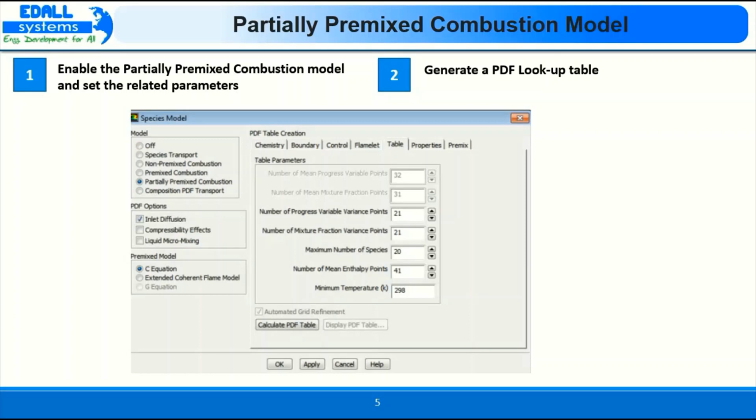The same thing we have to follow here, just that this model is a combination of both premixed and non-premixed. Some of the parameters will be included in the model setup and some will be included while we set up the boundary conditions. We have to specify our boundary species and their composition in mole fraction or mass fraction, and the temperatures of the streams through which air and fuel will be entering. And if we are using any flamelet model, then we have to specify those parameters as well. In tables, we have to calculate our PDF table.